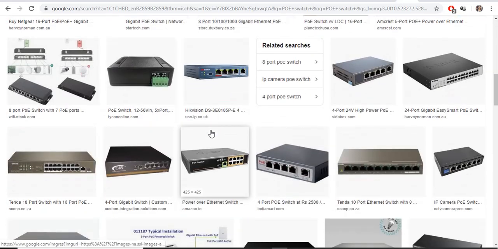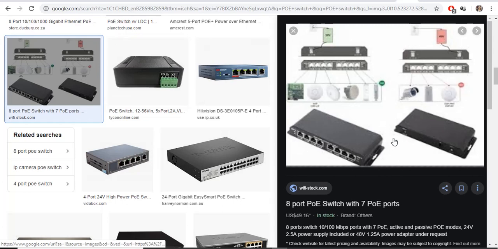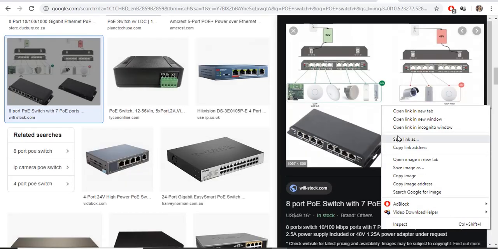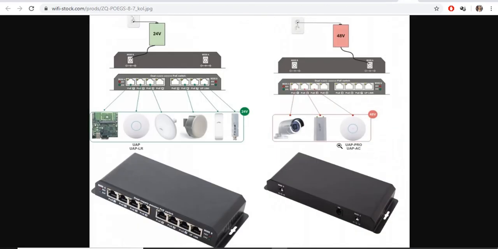Let me see if they have an actual diagram. Oh, wait, there it is. What do you know? The internet is full of wonders. Alright, so this is a PoE switch. I believe that's the back of the PoE switch, and this is the front of the PoE switch. Let me see if I can get this image larger. Okay, there it is.